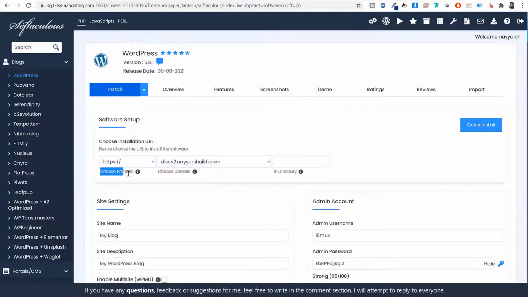And after that, also choose your protocol. Two options are given to you, basically HTTP and HTTPS. Make sure you select HTTPS, S for secure. Then make sure this in directory box is empty. Nothing is typed in under this box. If you see anything typed in like this, delete it. Make sure your in directory box is empty.